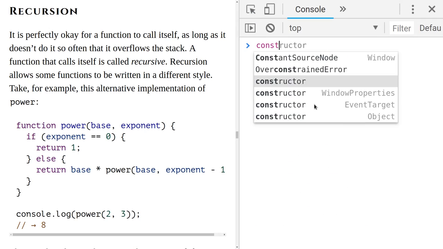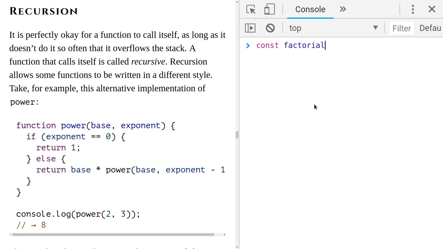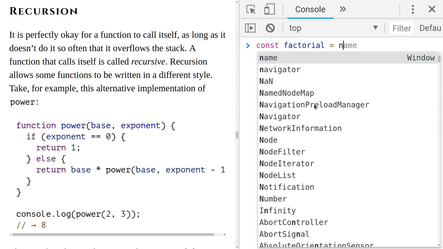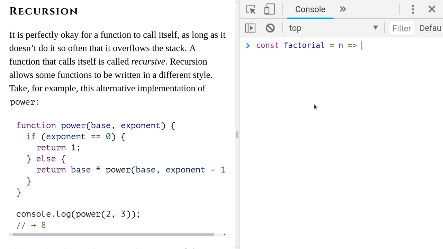We can start by saying const factorial equals, it's a function of, let's say, n. So n is the input. And here we can actually use the ternary notation. And we can say, is n equal to 0? And if it is, in that case, we return 1. Otherwise, we return factorial of n minus 1. So this is a nice summary or combination of a bunch of language features that we've learned already.